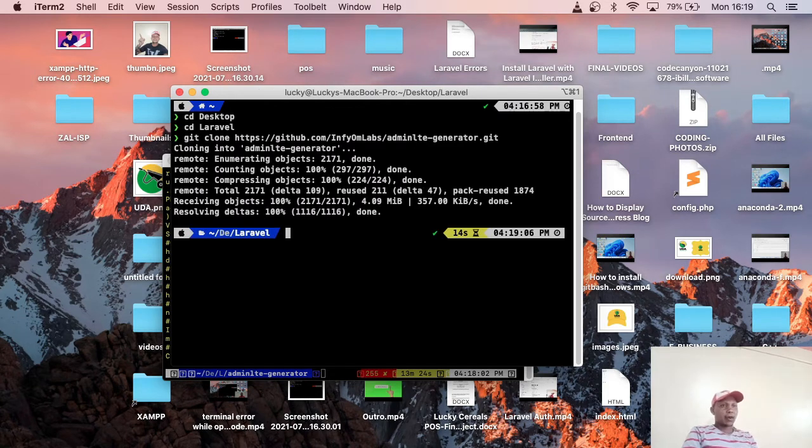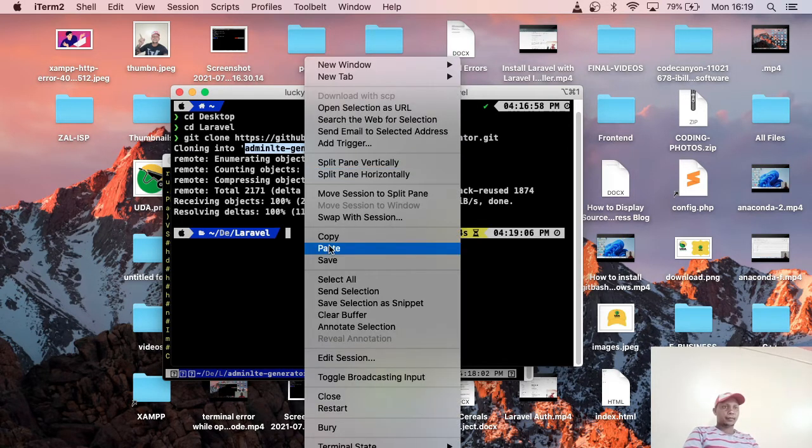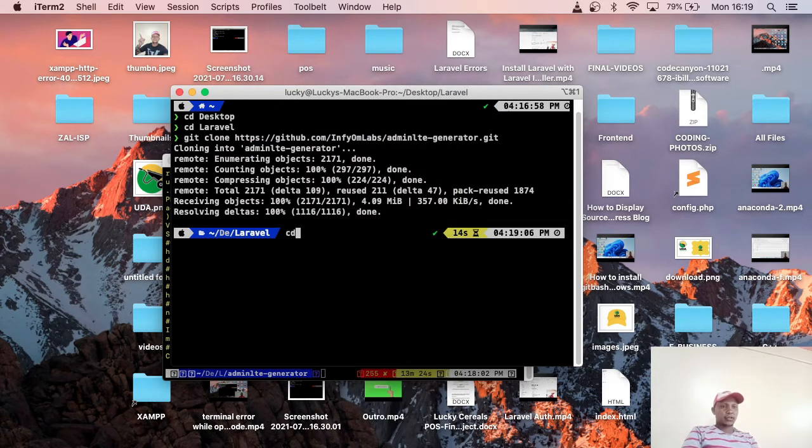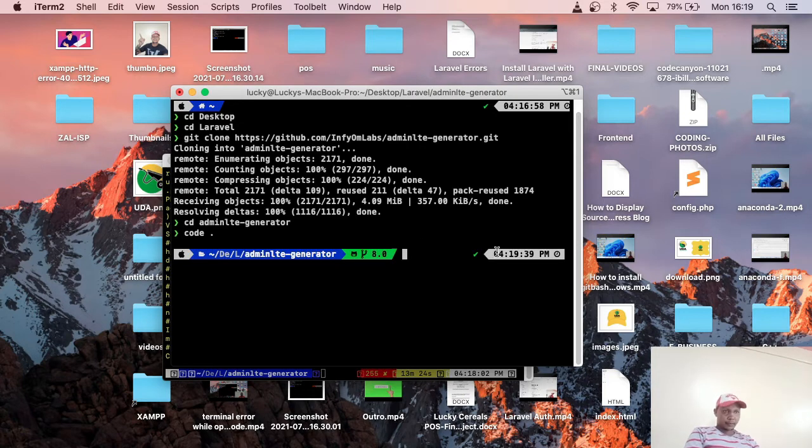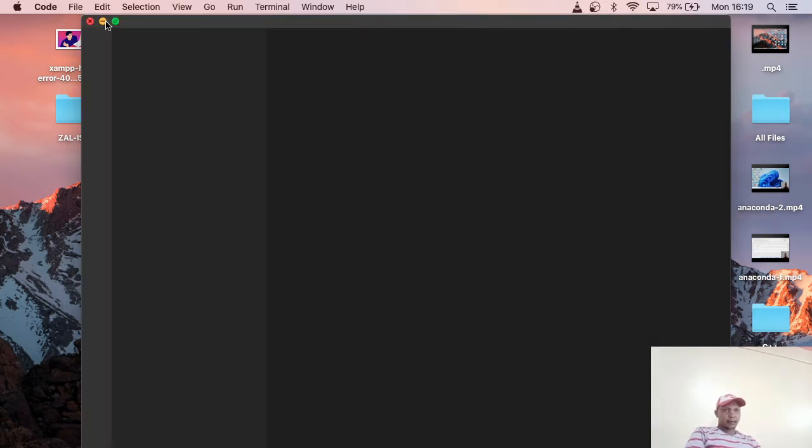Like that, it's done. This is now the name of the cloned project, so copy it, then let's go to the directory of that project. Just type cd, then paste that one, and then press enter. Now we are inside our project. Now let me open it using VS Code.